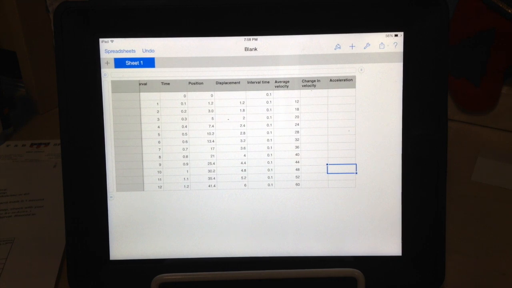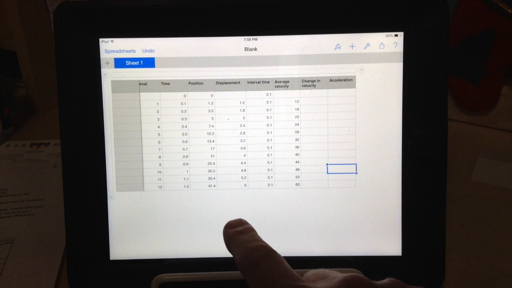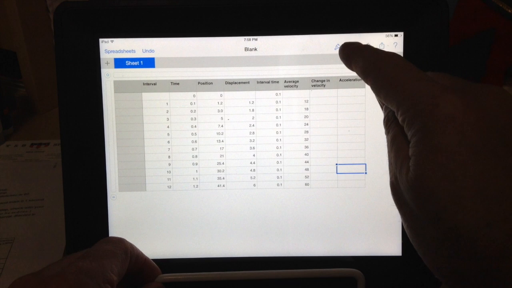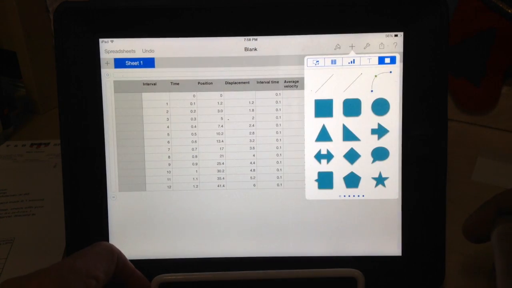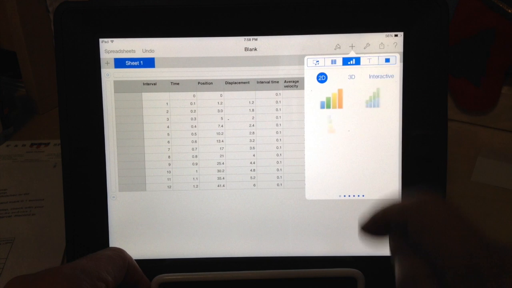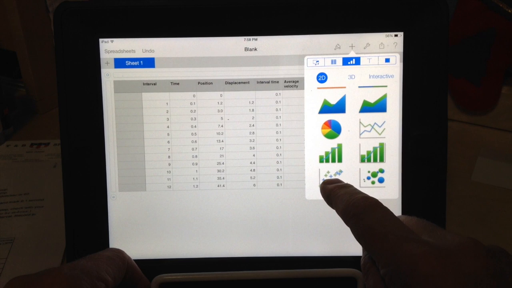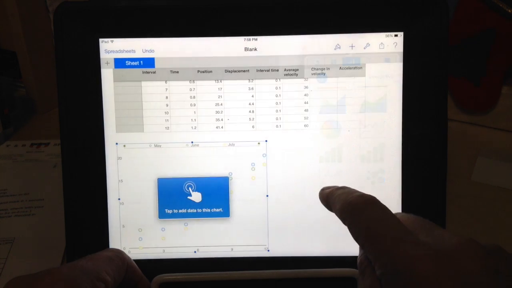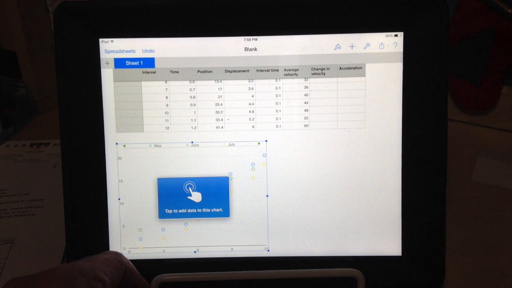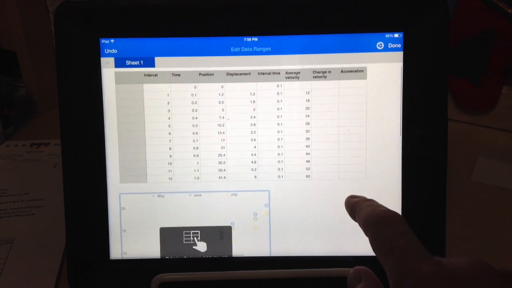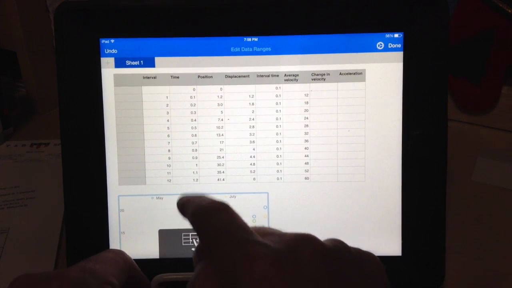What I'd like to do now is create a chart with the data that we have in our spreadsheet. So I'll come up here, I hit the plus sign. That allows us to see some of the other features. And I'm going to select chart. As is usual, we're going to end up going with a scatter plot. It brings up this display on the lower left, and it has a note, tap to add data to this chart. I'll go ahead and tap that. Okay, and I'll start adding data to that.